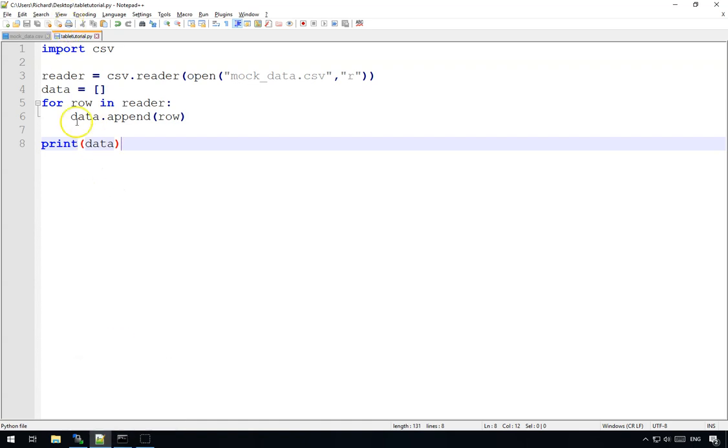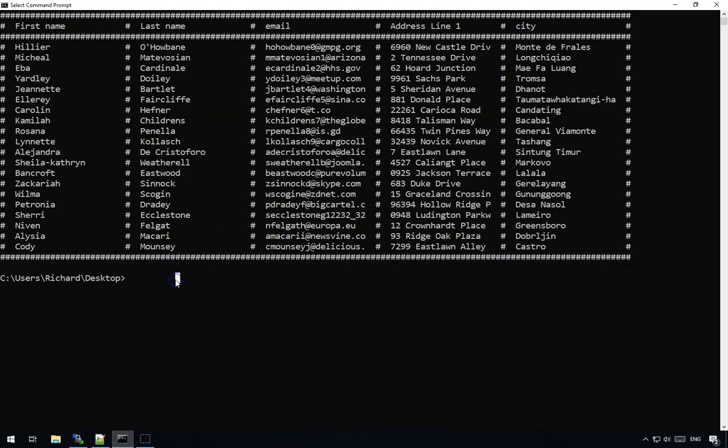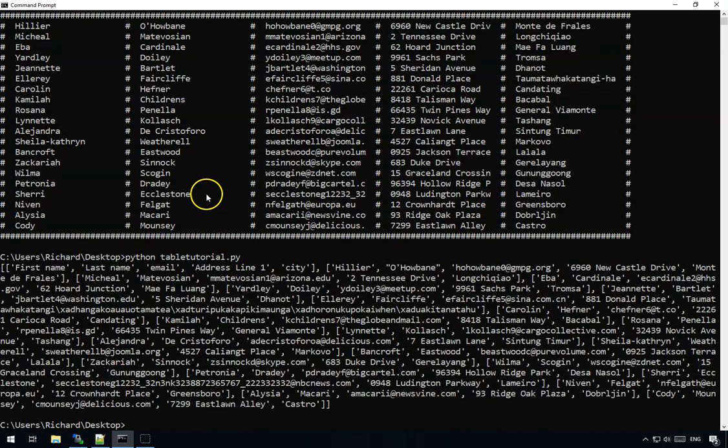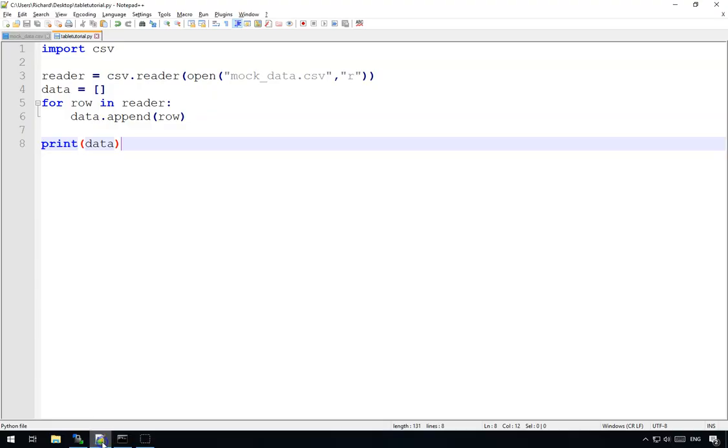Brilliant, and that's called tabletutorial.py. Let's run it with Python. There you go. So you can see it now. It's read all of that data from the CSV file into this two-dimensional list. Good, brilliant. So we've got the data in there.